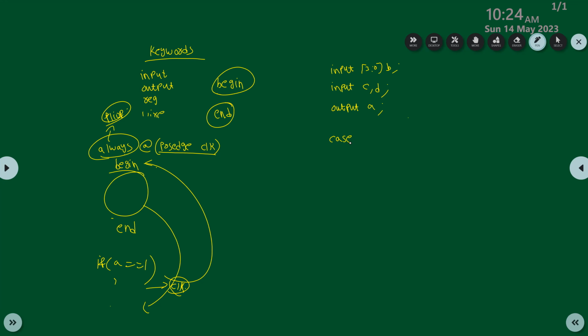I can give this B in the case, and then I can write all the combinations. So B 8 means what? Binary 1000. If I receive 1000, then I can write whatever operation I want. A is equal to what is the requirement, or C, right? A equal to C you want. Then after that you can exit, and you can write a default case at the end.